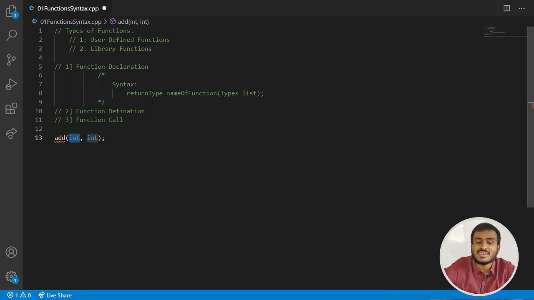Now what is the return type? As I said, this function is going to take two numbers, add them, and after adding them it is going to return the addition. As it is going to return the addition, what is going to be the type of the value returned by this function? It's again going to be integer, because if we add two integers then the answer is also an integer. So that's why the return type of this function is int. So this is the function declaration for the add function.